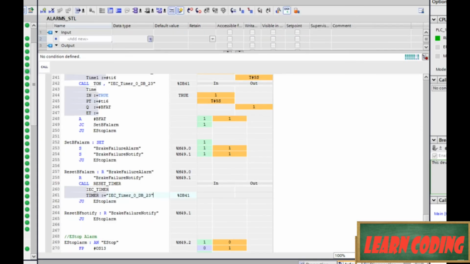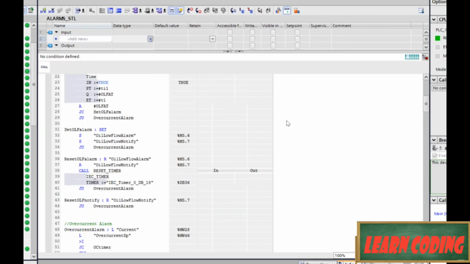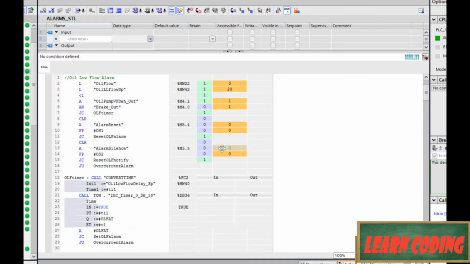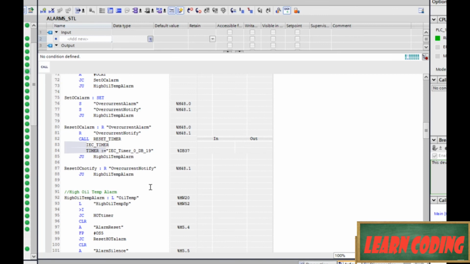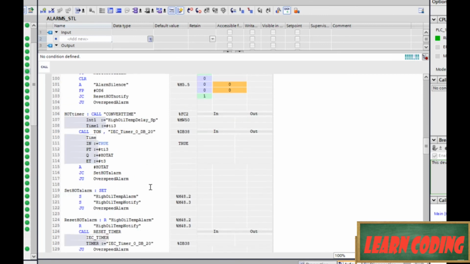So let's jump back in here and I'm just going to scroll back up to the top. Once I called alarm reset, I called for the timer to reset, and for whatever reason it looks like that didn't happen. So let's come down to Overspeed and see if maybe we've got the wrong name in there.